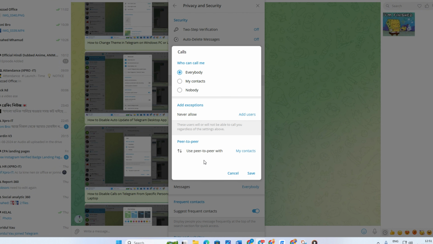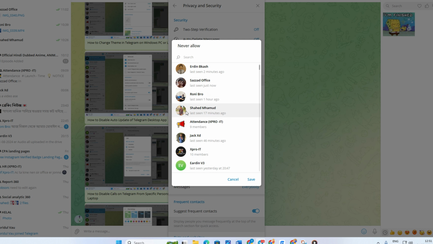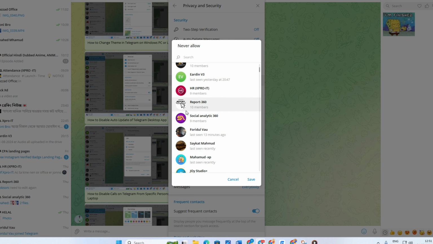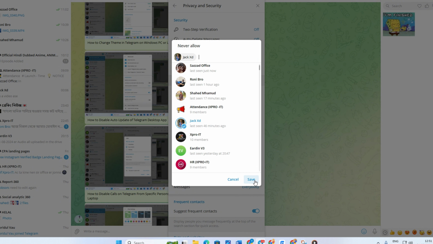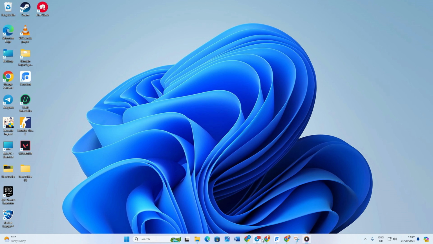Next, from the Add Exceptions section, click on Add Users next to Never Allow and choose whose call you never want to get. After that, hit Save. Then click on Save from here and you will not receive calls from them again.